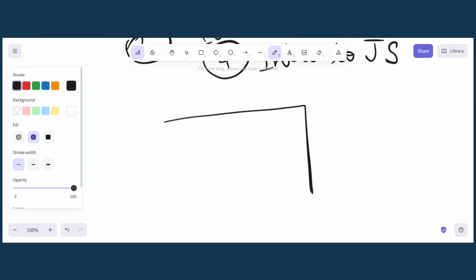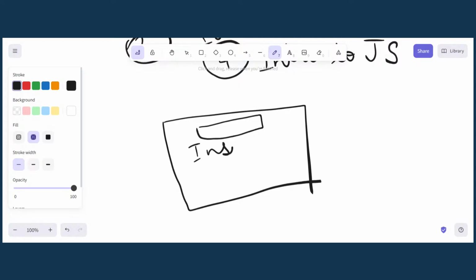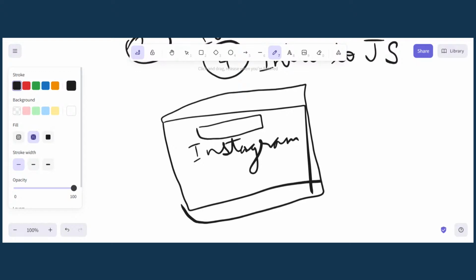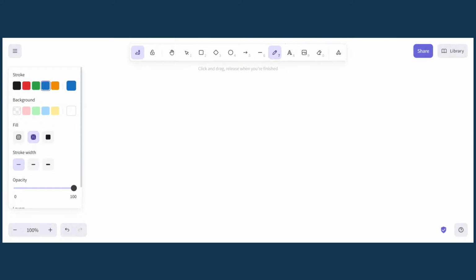Okay. So see, what you have to understand is that let's say this is your website, your Instagram. Now the problem is that only HTML, CSS, and JavaScript works here. This is your front end.